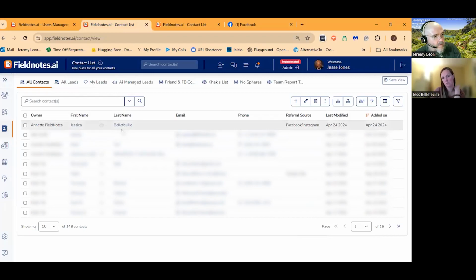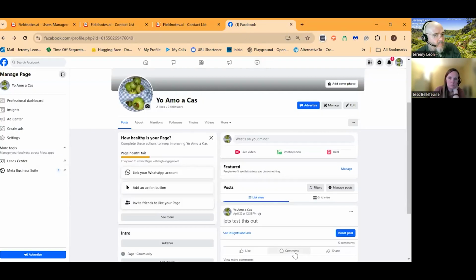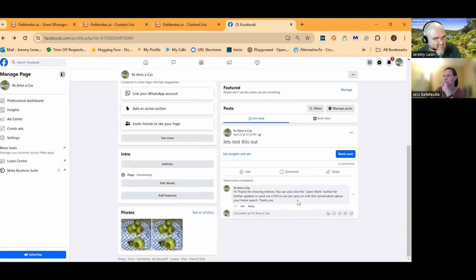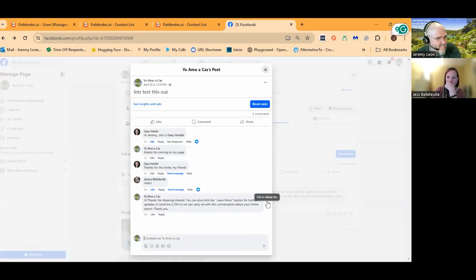But yeah, so this is connecting your Facebook. Now I guess the more posts that you do, and the more pages you post and things like that. View more comments.